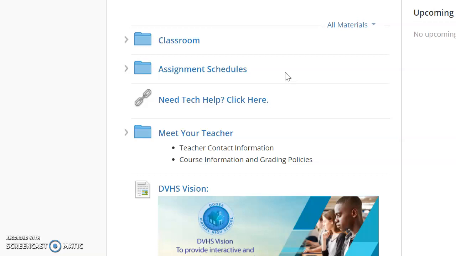It's important to note there are multiple assignment schedules because we have students who are at different schools, and those schools have different calendars. So I create assignment schedules based on those school calendars. Go into the assignment schedules folder and download the schedule that goes along with your school. If you're working from home, use the schedule for DODEA. I'm pretty sure it's listed as DODEA.